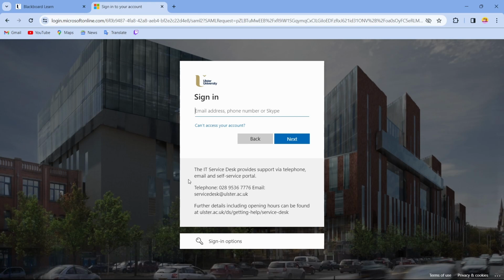After tapping on login using SSO, now you can enter your email address, phone number or Skype which you have used to link with your Ulster University. So I would like to use my email. After entering your email address, just tap on next.